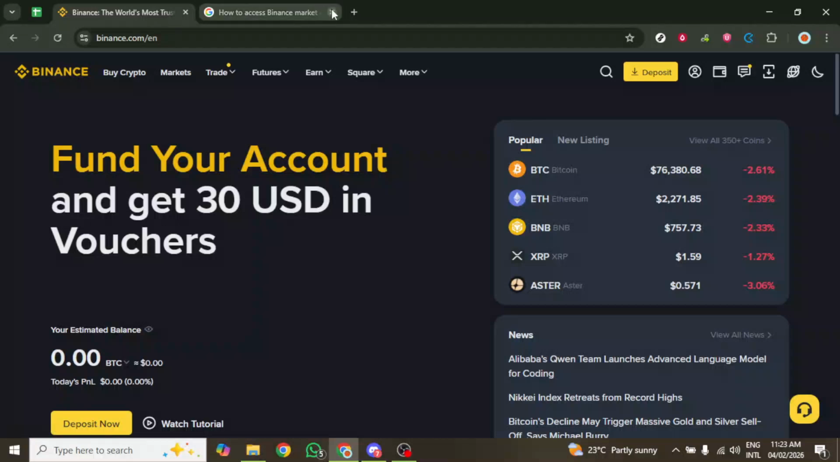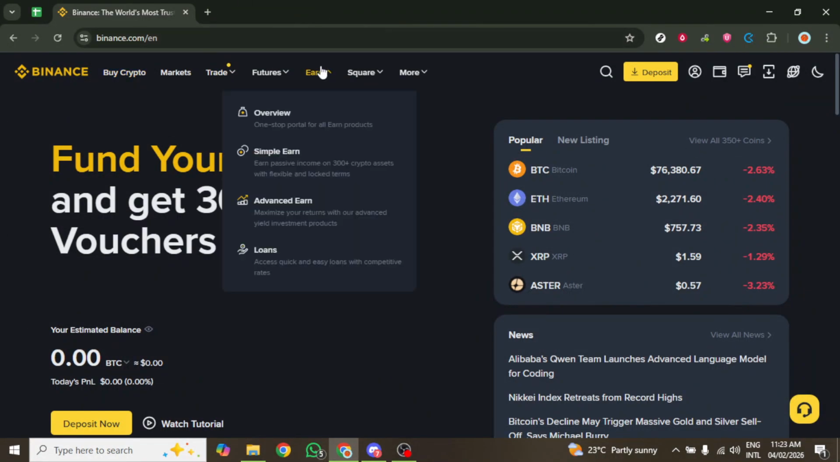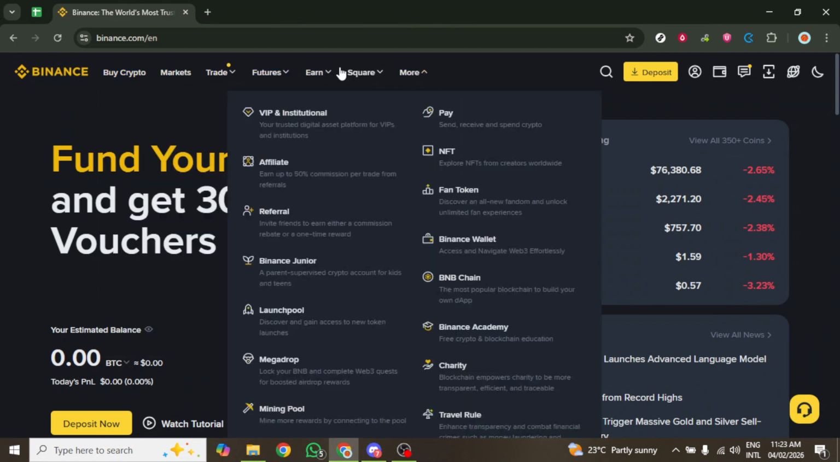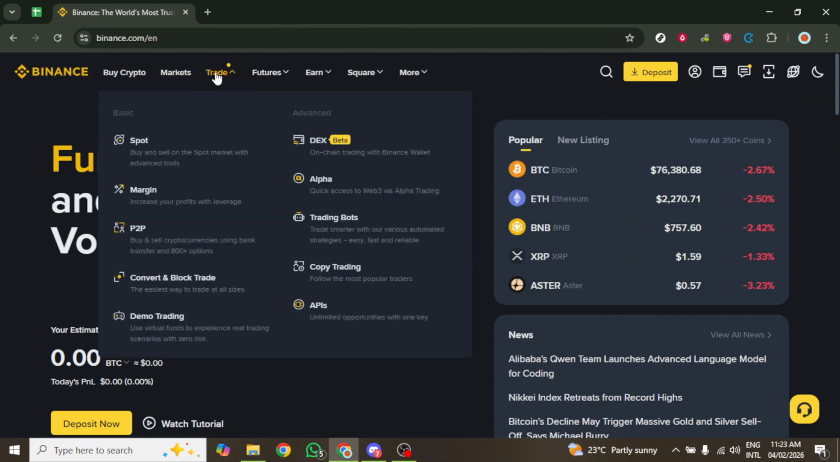In this video, you'll learn how to access the Binance Market Movers feature. This guide provides a clear path to navigate Binance and utilize the market movers for informed trading decisions. Begin by visiting the Binance website and logging into your account.